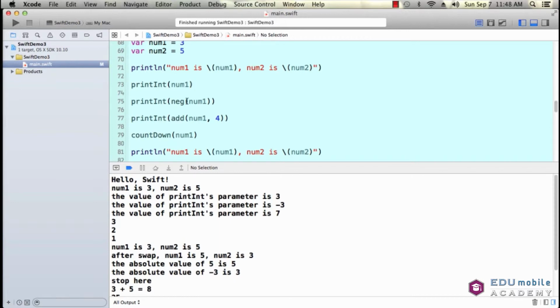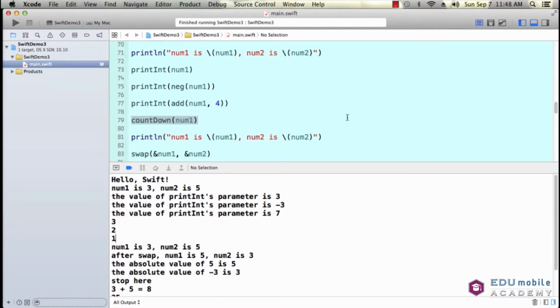We did printInt on neg num1. The value of printInt's parameter is -3. And we did printInt on add num1 with 4. The value of printInt's parameter is 7. We then called the countdown function, and we got 3, 2, 1. We called it on num1.